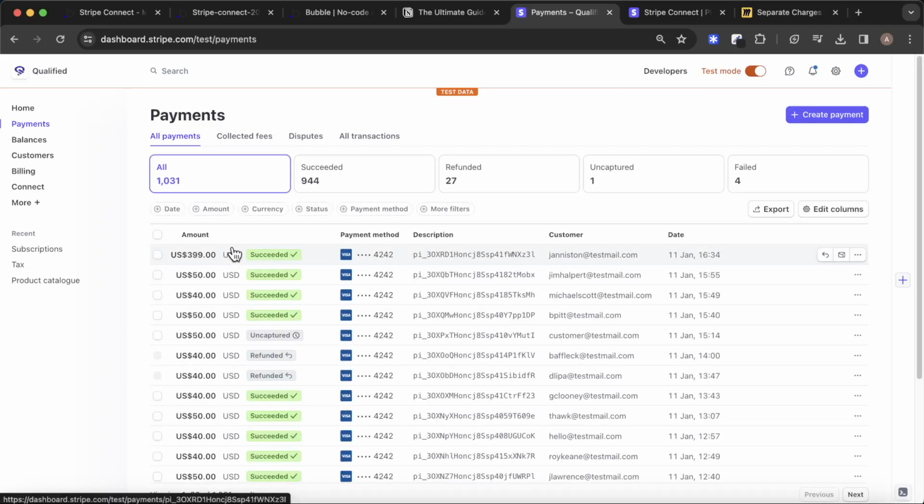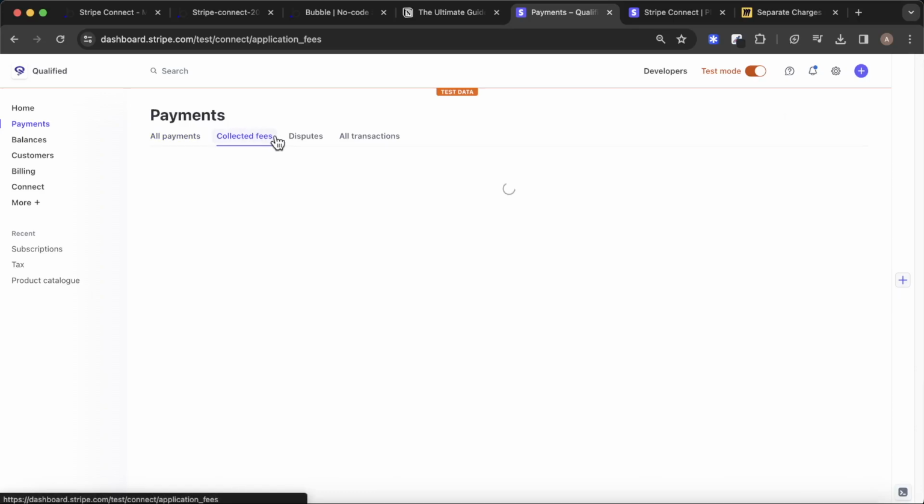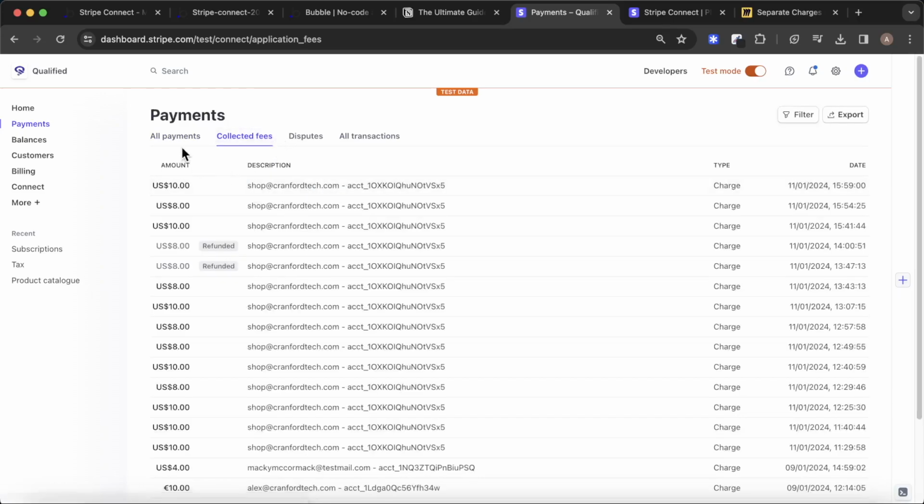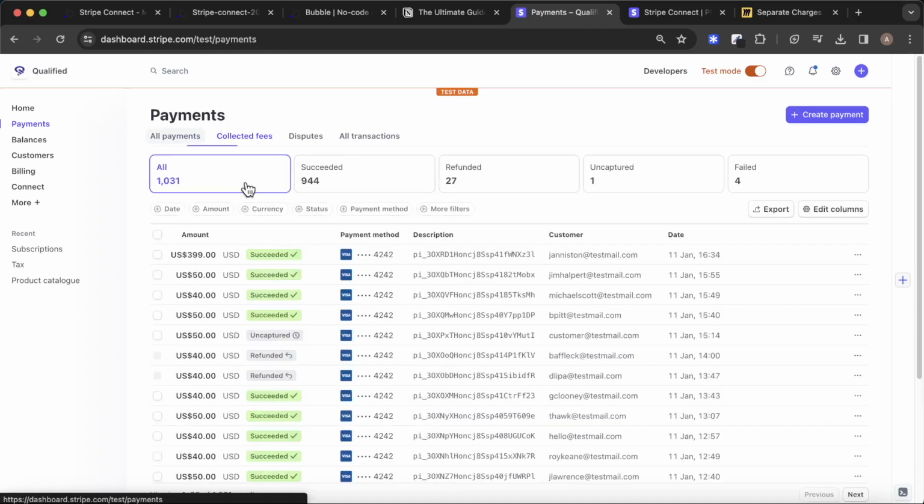Now, if we were taking 20% of this as a platform fee, which is what we've said we were going to do, I would expect just under $80 of this to be collected in fees. But as I mentioned earlier, that's not going to be the case, because we use that separate charges and transfer method, the entirety of this payment is now going to be sitting on the platform account.